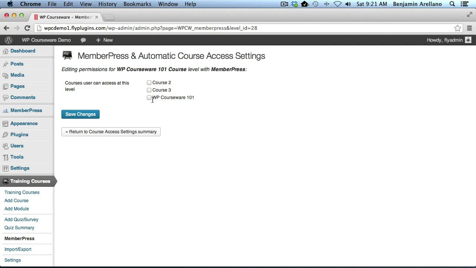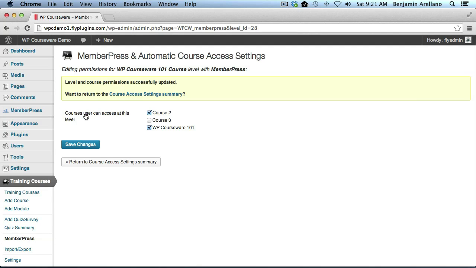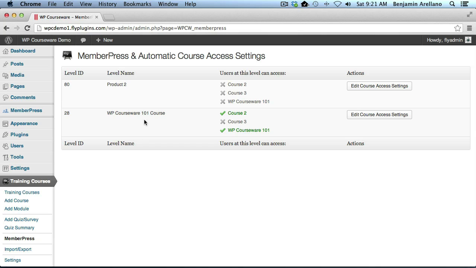Now you'll notice I've got my three courses listed, and we can assign either a single course or multiple courses to that product. I'm going to select a couple of these courses and click Save Changes. If we return to the Course Access Settings Summary, you'll notice the WP Courseware 101 course MemberPress product is now assigned to Course 2 and WP Courseware 101 courses.